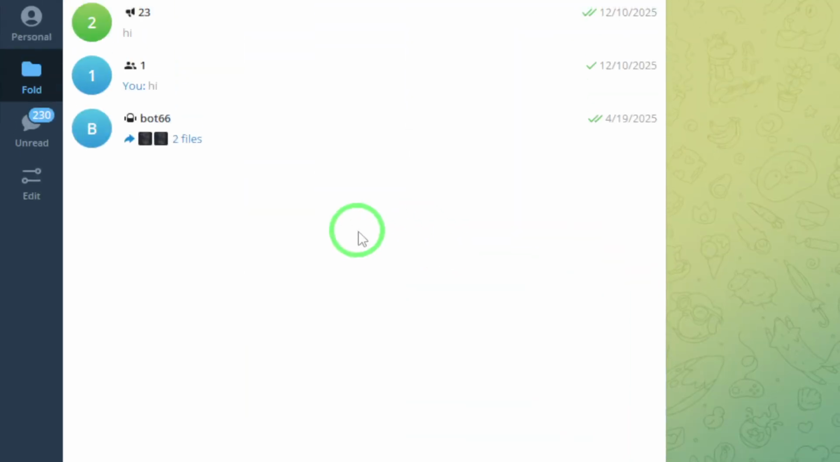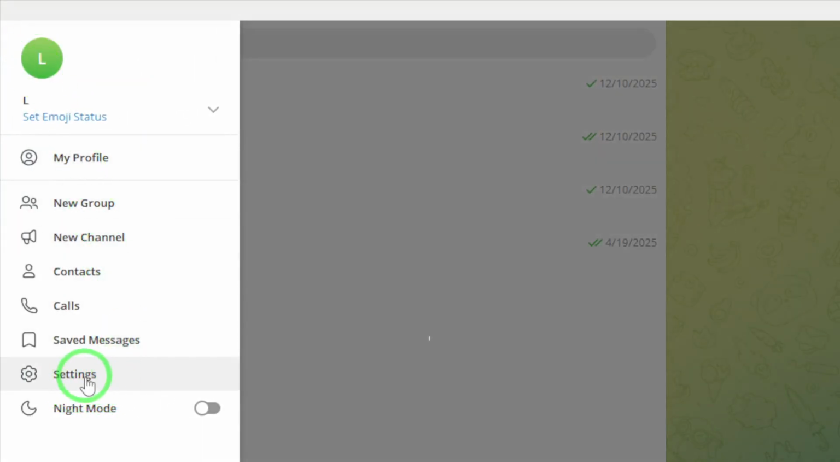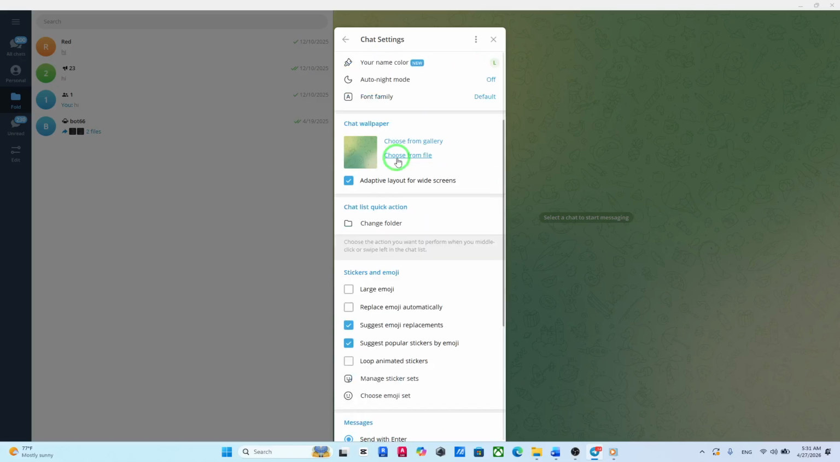From there, scroll down and click on Settings. This is where you can customize how Telegram looks and behaves according to your preferences. Inside the Settings menu, find and click on Chat Settings. This section controls everything related to your messaging experience, including text size, themes, and smart features like emoji suggestions.